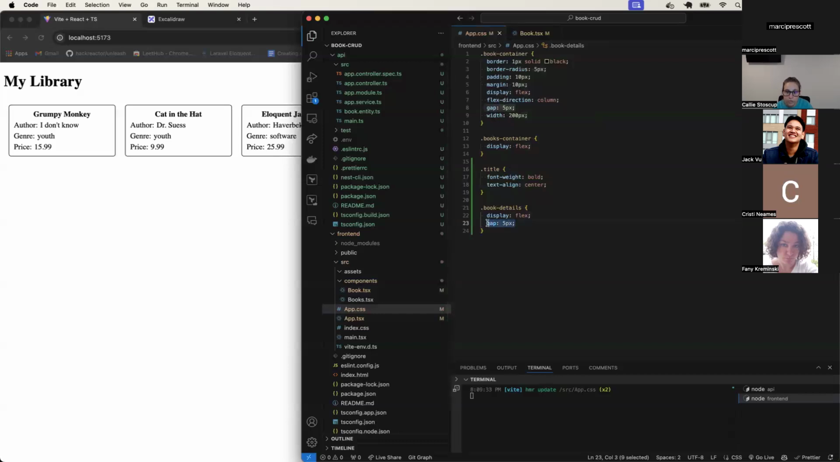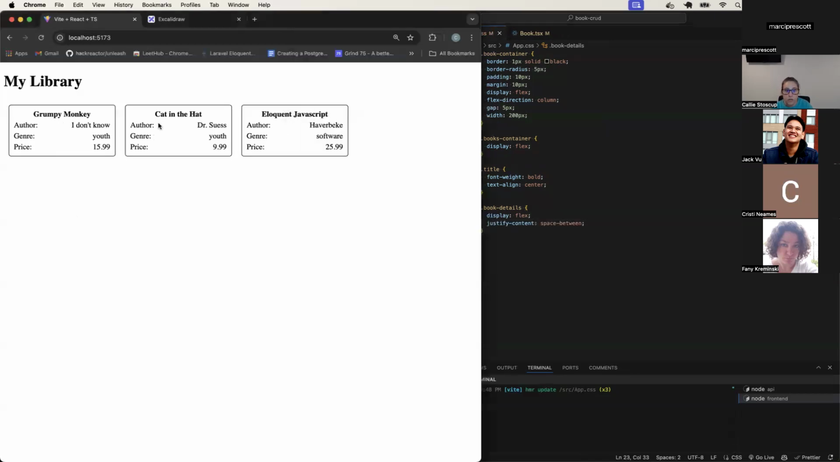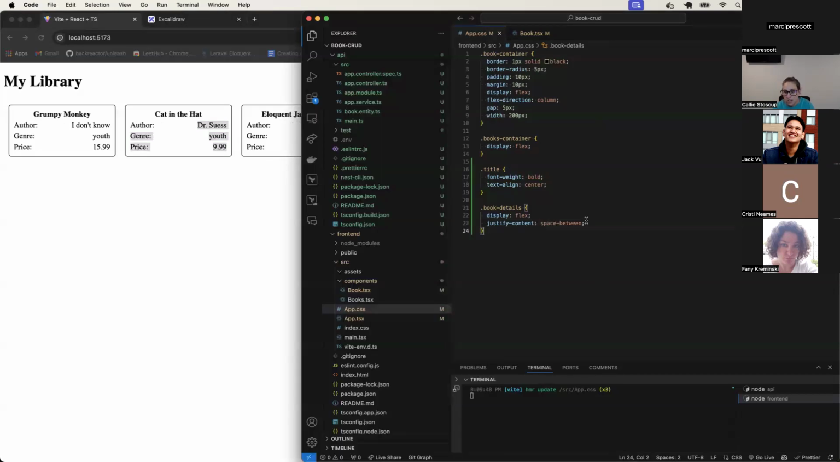So there's a few ways we could do it. The first way we could do it is we could do justify content space between. So what that's going to do is push this div and this div all the way to the sides. The issue with that though is you can see that now these three here on the right are all different sizes, so those don't line up. So that's not great.